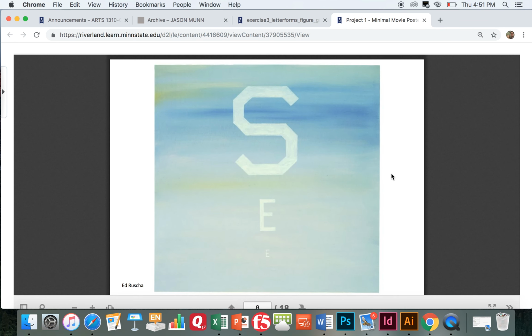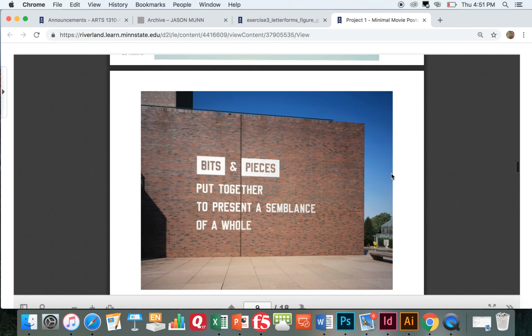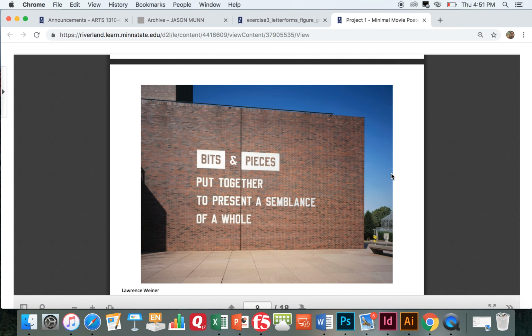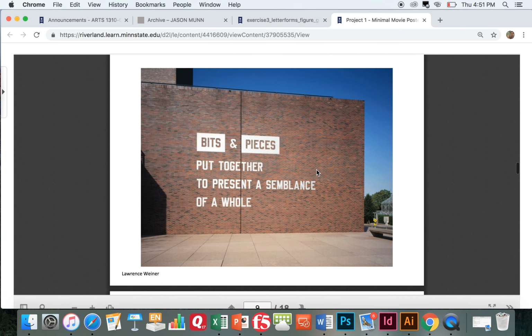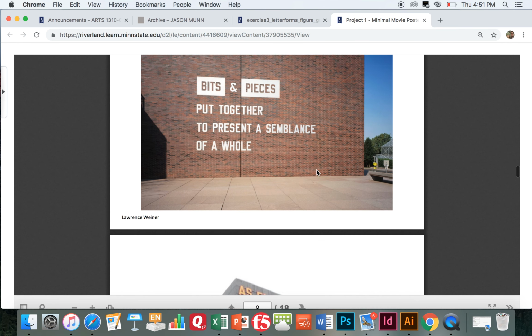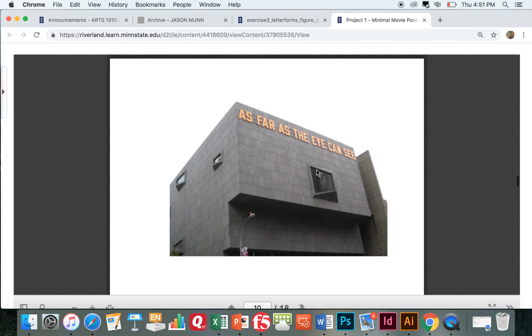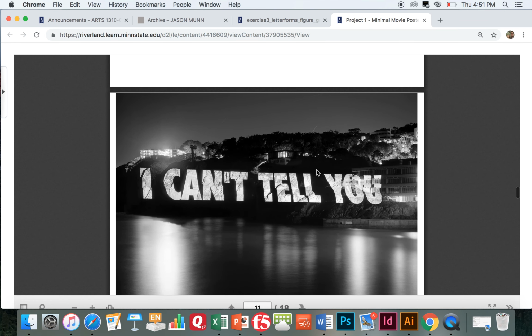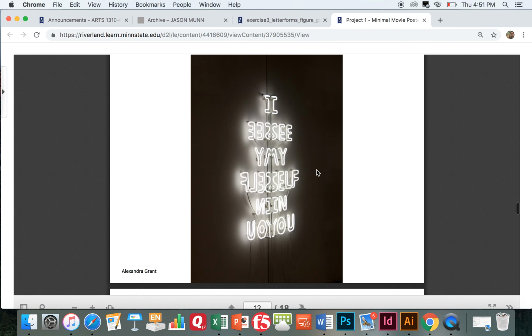Same thing here in a different way, where there's a sense of space created with the word see. Bits and pieces put together to present a semblance of a whole. Is the artist talking about the text, about the bricks here, about art making in general? This was on the wall of the Walker Art Center for a while. Same thing. This was around a show from this artist, who uses mostly text. Projection from Jenny Holzer. Reflected type.